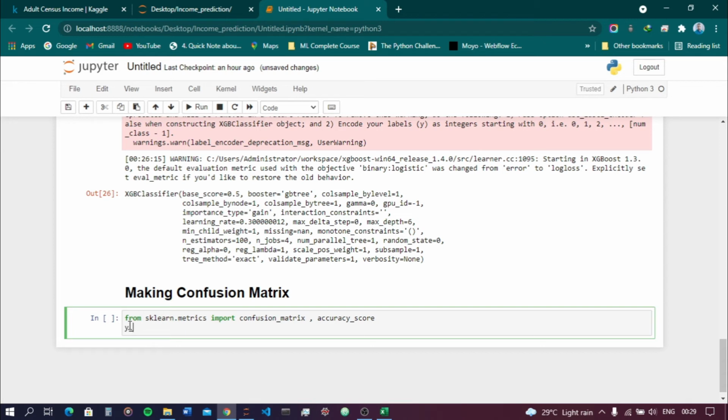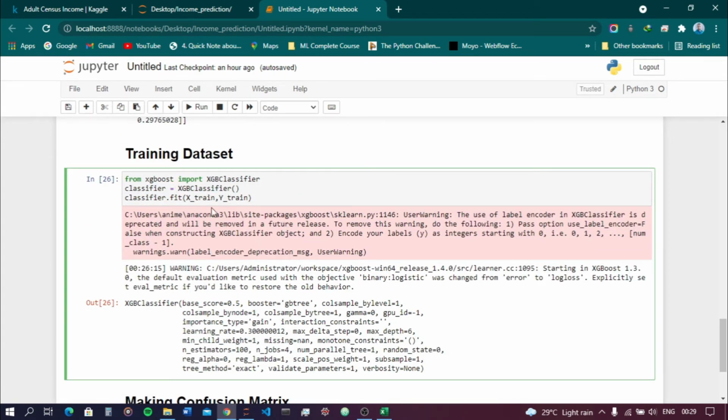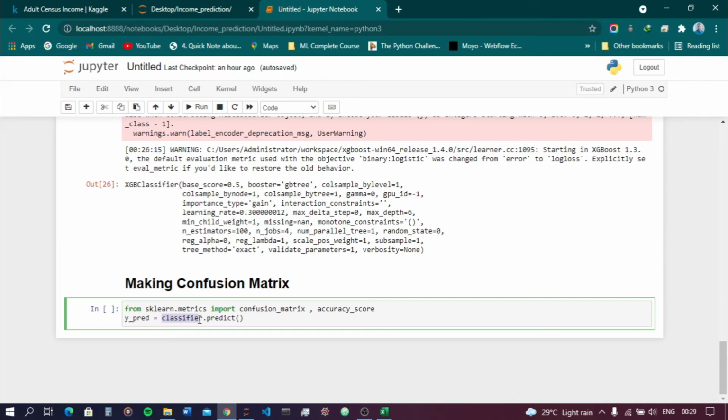First of all I am going to store my y_pred. So let's write y_pred equals classifier.predict. What is this classifier? This is the object of XGBClassifier, and the classifier is trained on xtrain and ytrain. Now this classifier is actually our model.